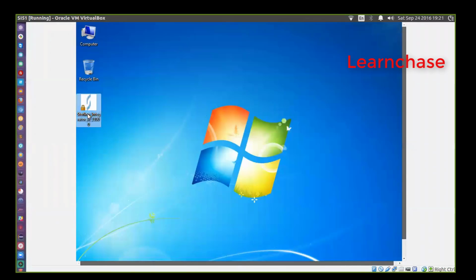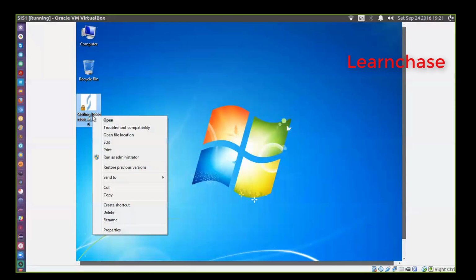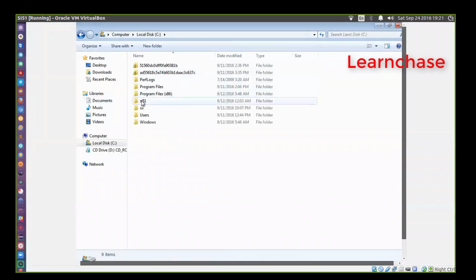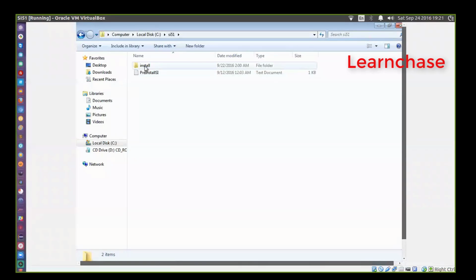Another way is the shortcut is already here. You just right click and run as admin. Just right click on this and you can run it. So where it is, you can go to SI51. This is where we have installed it.